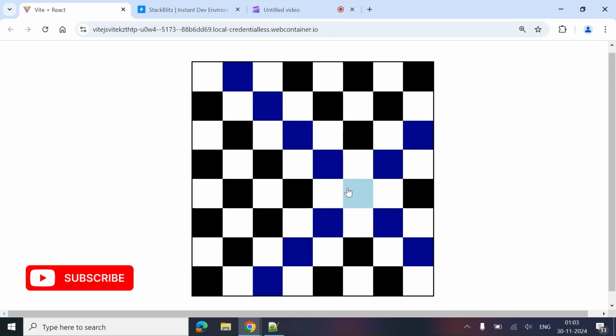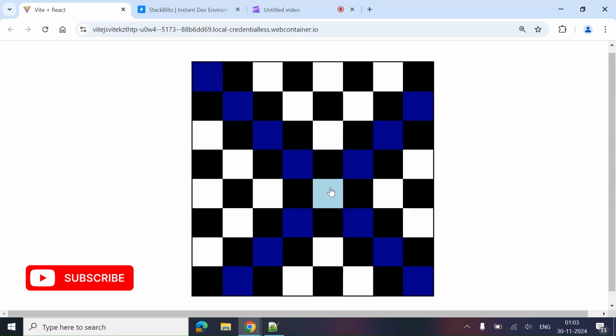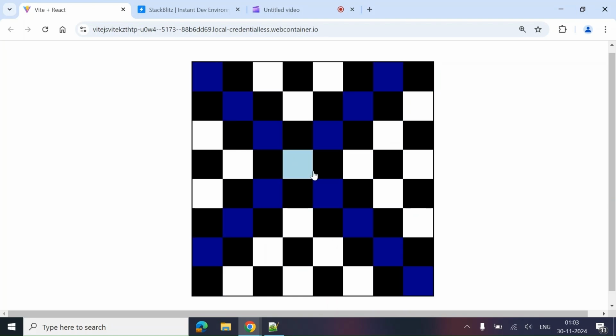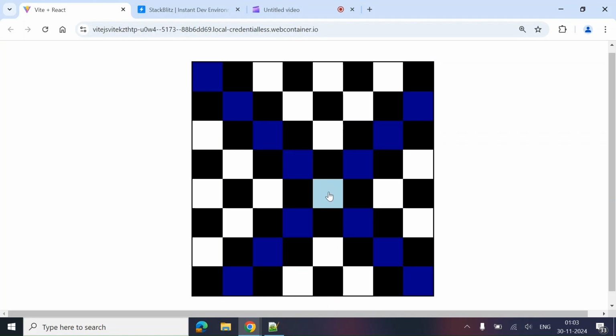Okay. So let's say this particular cell on which we are hovering, it should be in light blue color, and the diagonal cells that could be attacked should be in dark blue color as shown. So okay, let's see how we can do the same. I hope the question is clear to you all.